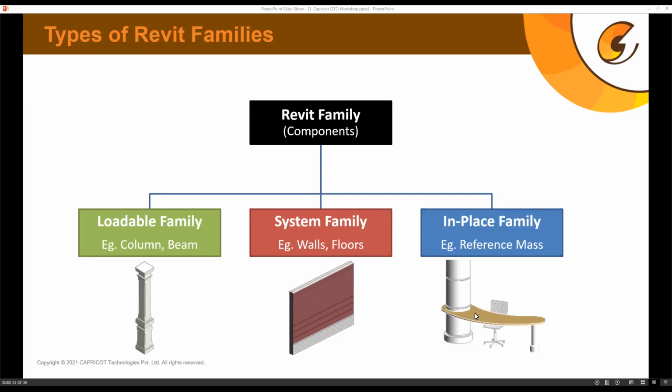These are project specific families. We cannot load these families from one project to another project, although we can copy and paste them, but we cannot load them from one project to another project. So these are the family types in Revit.